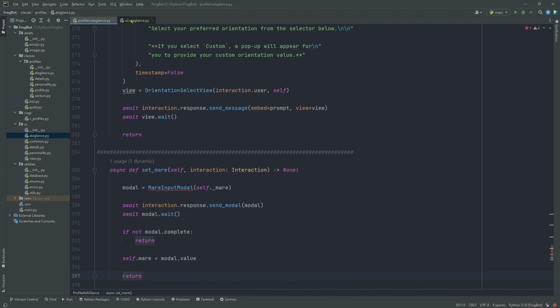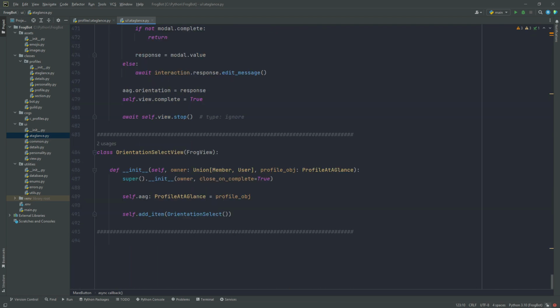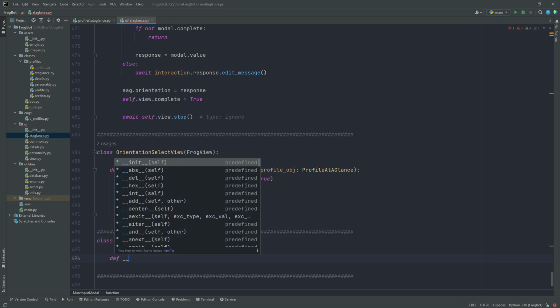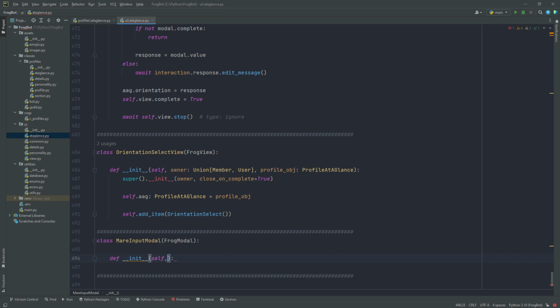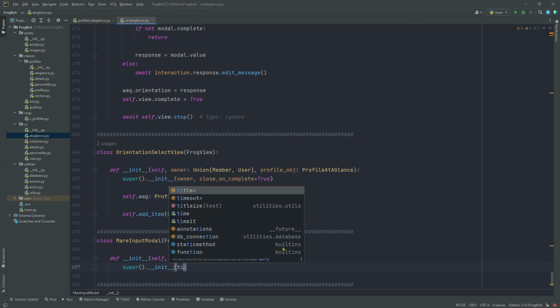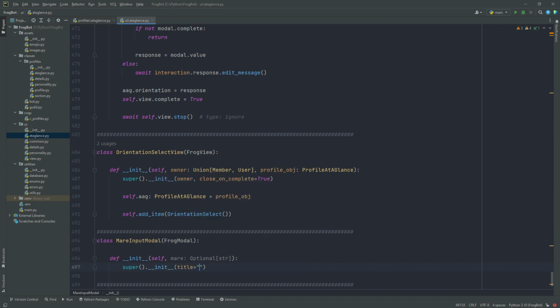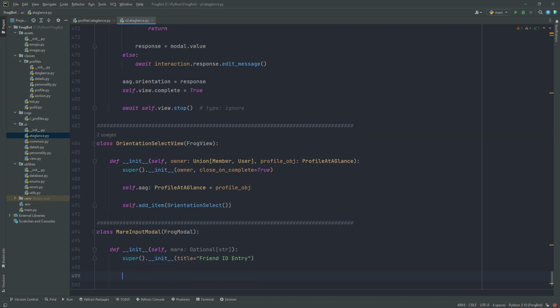Okay, let's define our mayor input modal. Let's go over here to our UI, and down here all the way at the bottom, let's say class mayor input modal, which is a frog modal. And into our init, we're going to take, of course, a reference to the mayor code, which is an optional string. And then we need to call the superclass, as usual, with our title. And that's going to be friend ID entry. Actually, let's say friend ID code entry.